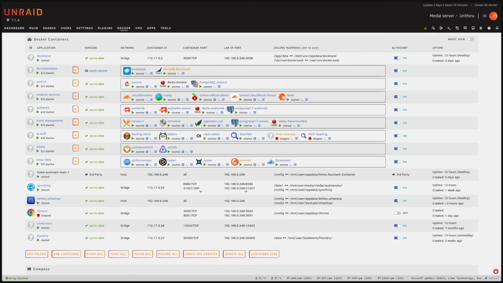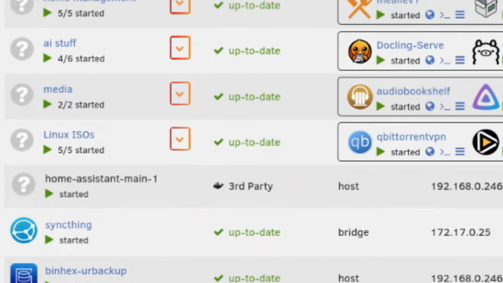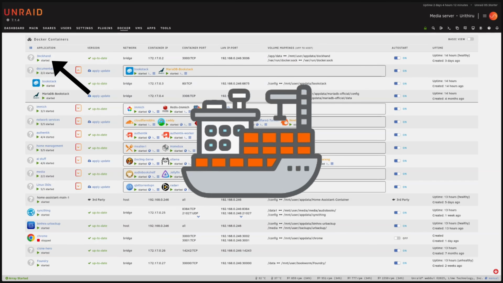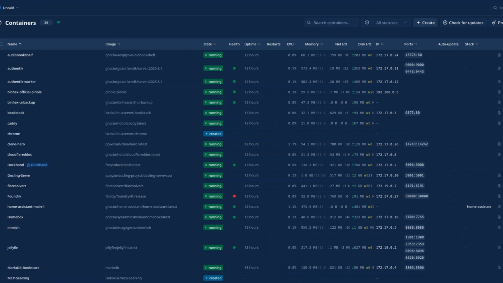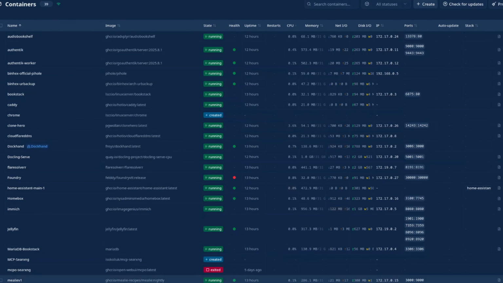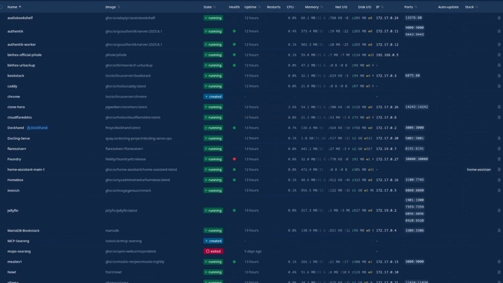So I'm just gonna start at the top of my list here and work my way down. First up, we have Dockhand. This one is almost brand new for me. Dockhand is a platform for modern Docker management. So it's basically a better looking and more powerful version of the Unraid Docker tab that you get out of the box. That's a bit of an oversimplification of what Dockhand actually is, but that's essentially how I'm using it.